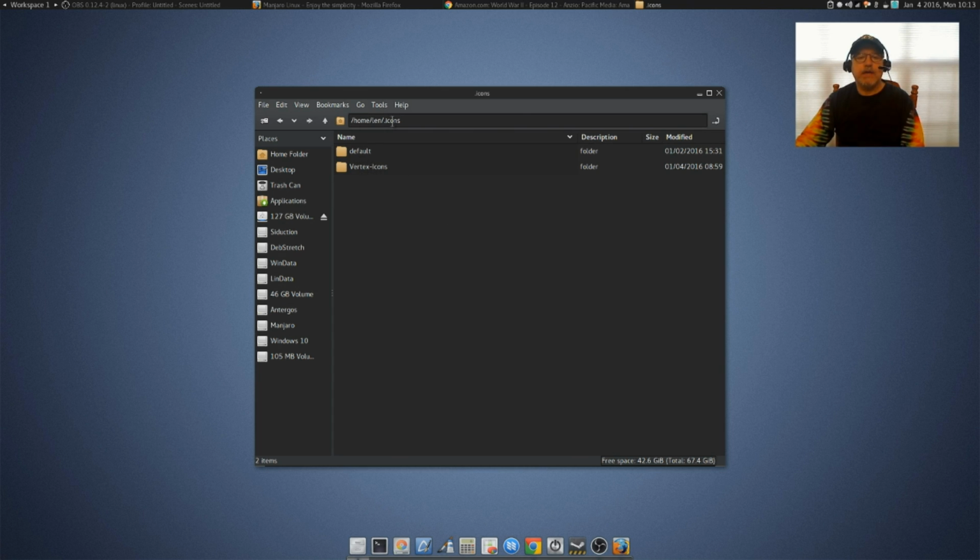So there is an icons folder, .icons, in your home folder already. You have to find it by enabling hidden files. And so there is an icons folder where you can put your icons in if you want to add icons to the system. It comes with a few themes, and it comes with a couple of icons. I'll go through that with you in a second. So there is an icons folder.